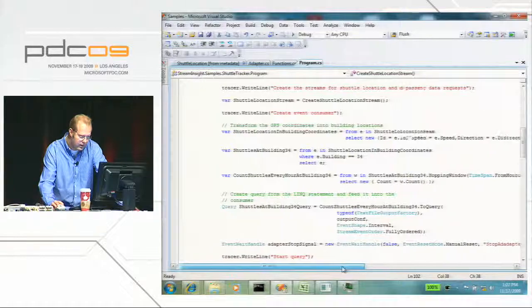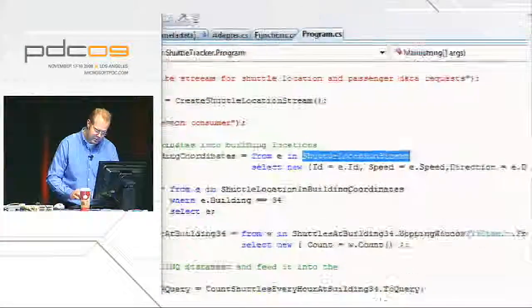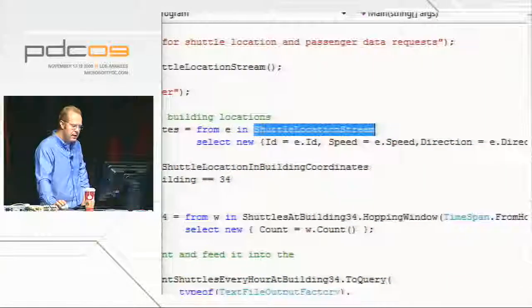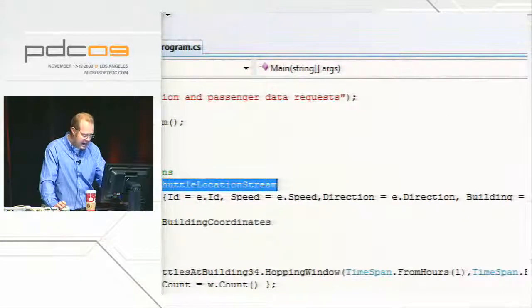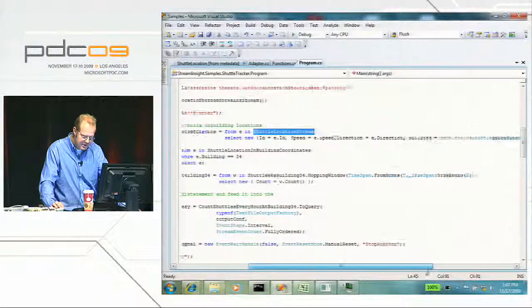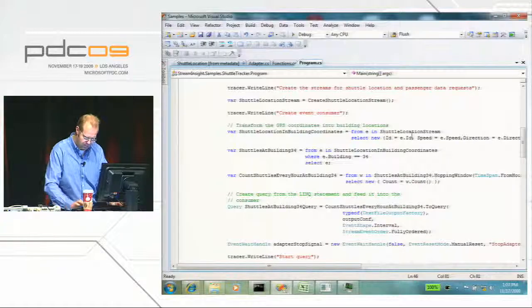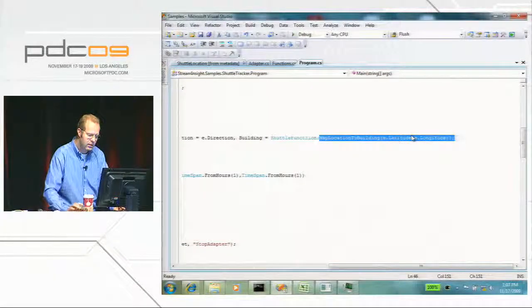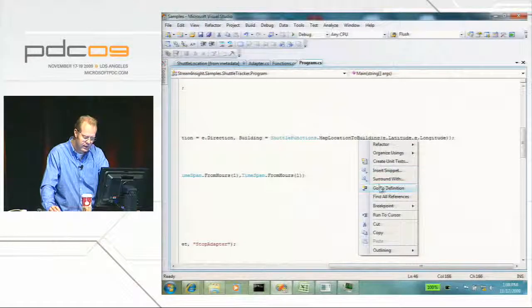The first one is the one that just refers to the location stream that we just built, and then does a very simple projection over it. So it selects the ID, the speed, and the direction. And then it adds the building information. That's this part back here. So how did we do that? Let's go to and look into the definition of that function real quick.